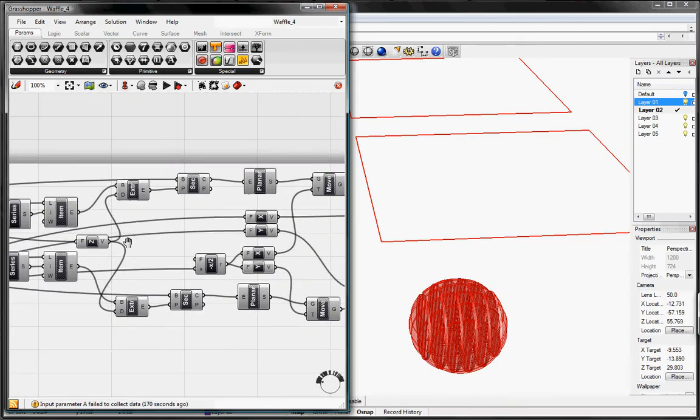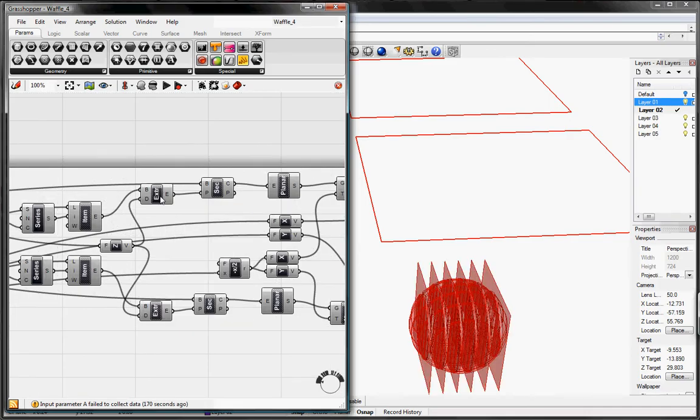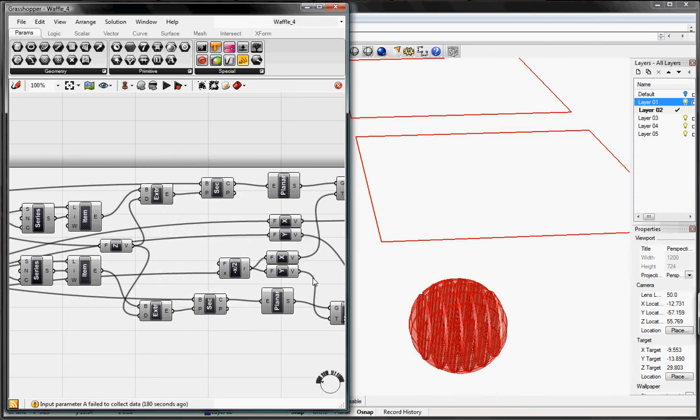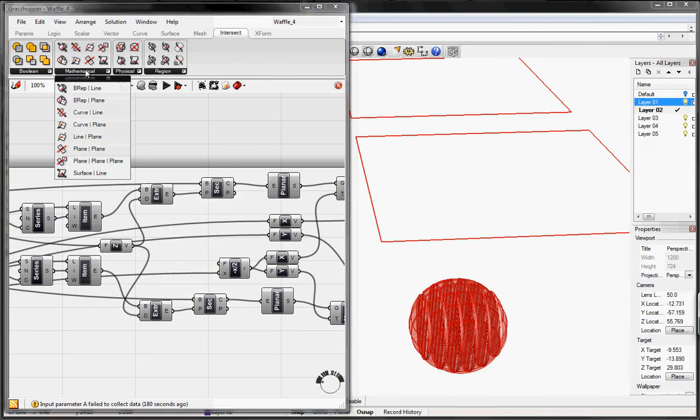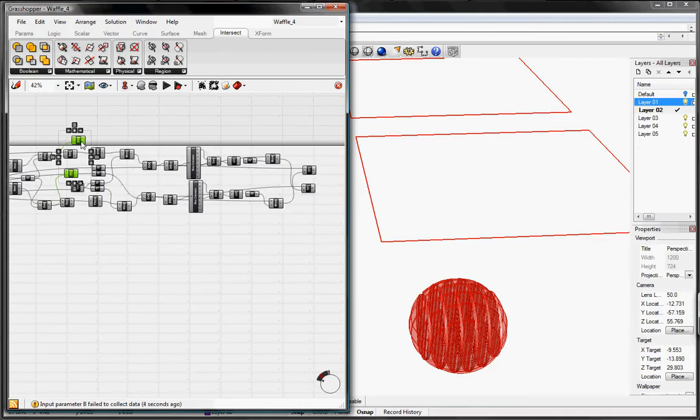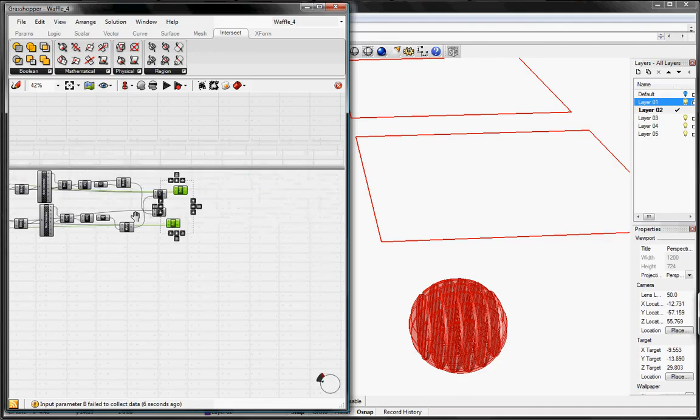Then I'm going to stay around where we have our planes that I just turned on, and we're going to find the section between the planes and our waffle structure. So we'll go to Intersect, go to Mathematical, and grab the B-rep plane. We're also going to need two of these, so we'll press P for planes. Select both of the buttons and drag it over to the difference.